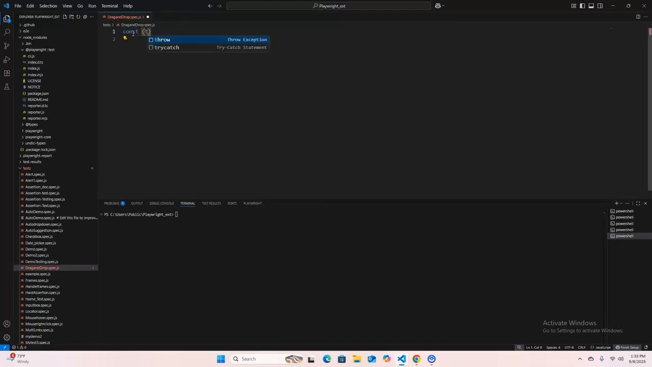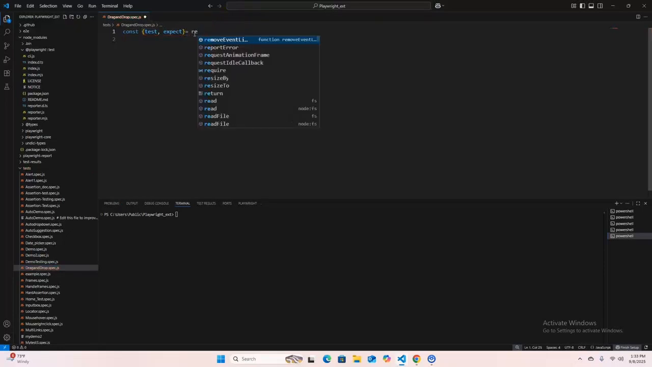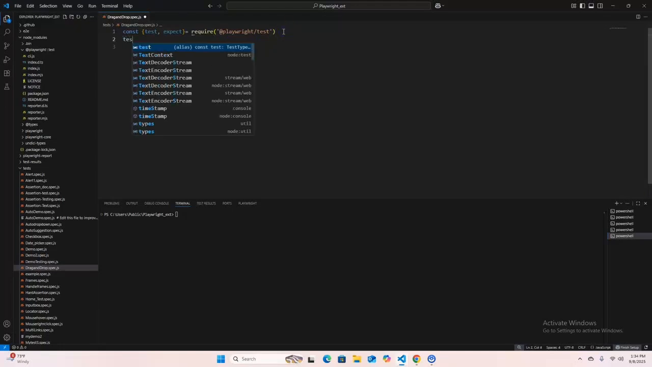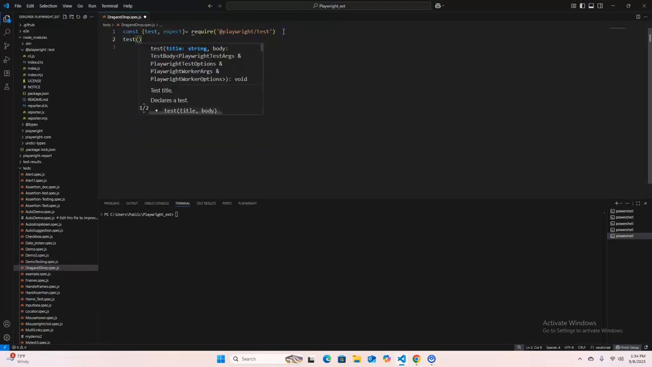So let me quickly write some script. The test and expect function I have to write here, in curly braces, and it should always be const, and write here the require method, and I'm going to import the packages, and after that write the test block.